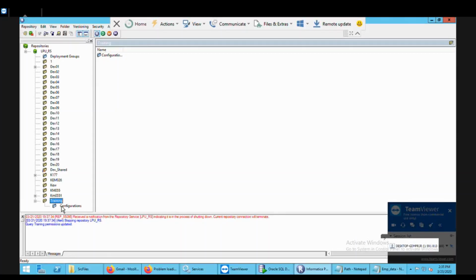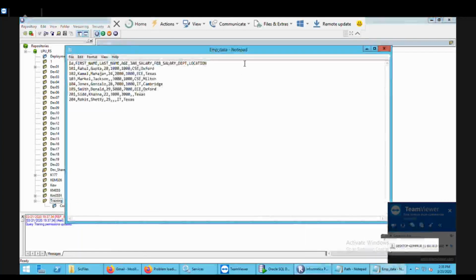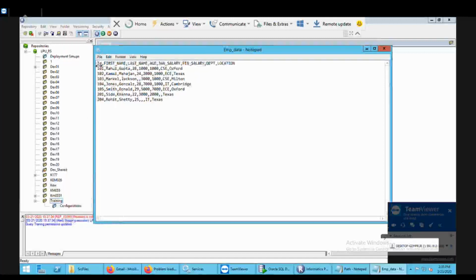In this, I'm going to import the data, unload the data, and then create the mapping. So the data which I'm going to use in my practical today is the EMP underscore data. Now this data has been created in a notepad file, and as you can see, I have 8 columns in total, right? And there are 7 rows. In some of the rows, some values are missing, assuming it to be a null value.